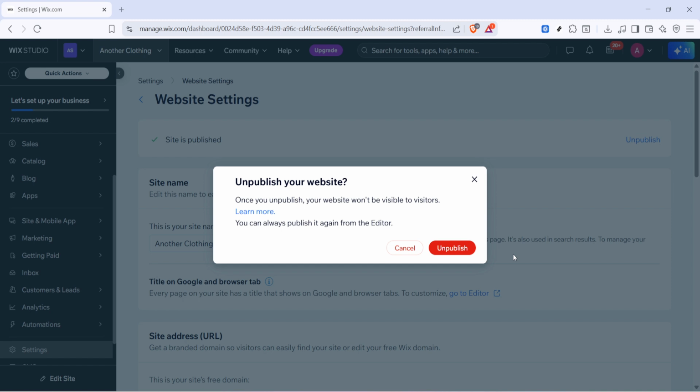A couple of practical tips as you wrap up. Unpublishing is ideal when you're redesigning, fixing issues, or preparing new content. If you only need to hide a single page rather than the entire site, consider adjusting page visibility in the editor instead. And if you collaborate with a team, make sure the person performing these steps has the proper permissions.